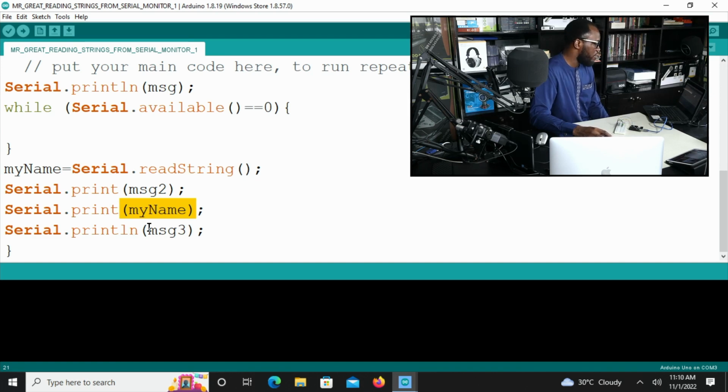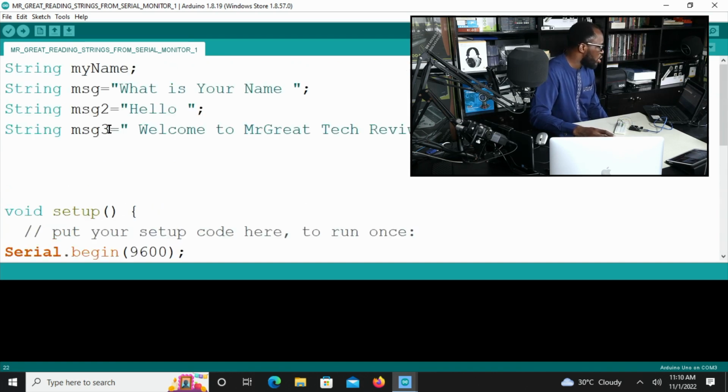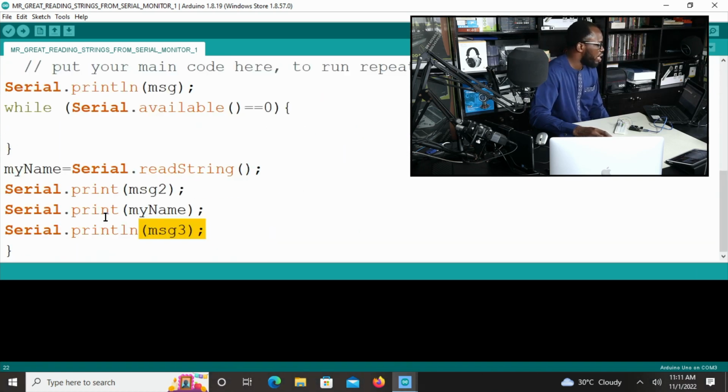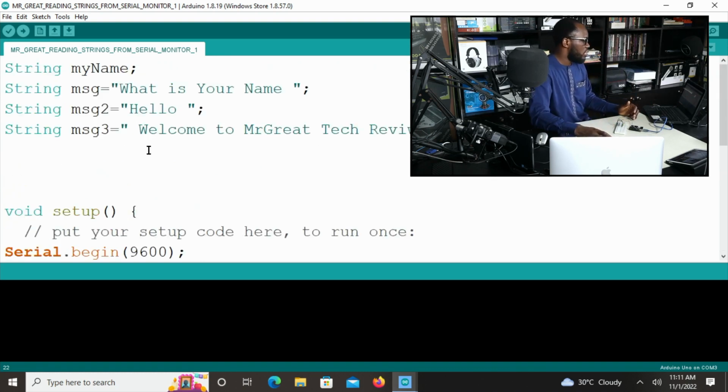This one, Serial.println message number 3. And message number 3 is: Welcome to Mr. Great Tech Review. So it's going to print all of them at the same time. There is no delay. As soon as you put your name and click enter, it is going to read your name and write message number 1, message number 2, which is hello, and then my name, Mr. Great. And it's also going to print message number 3, which is Welcome to Mr. Great Tech Review.